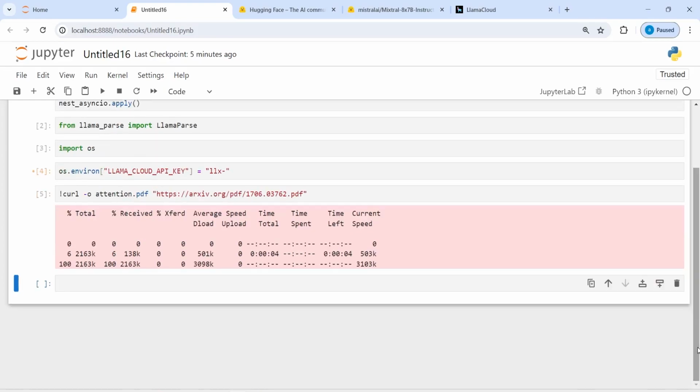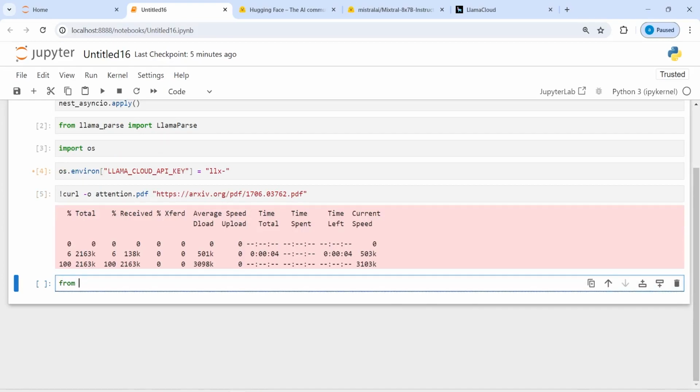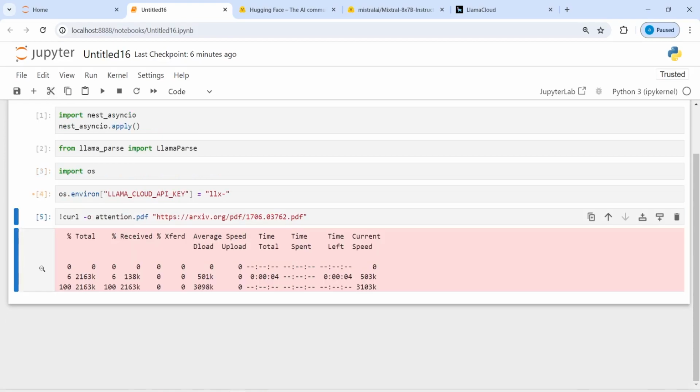Now let's import LlamaParse. I will write here from llama_parse import LlamaParse. Okay, I have already imported LlamaParse above, so no need to import it again.